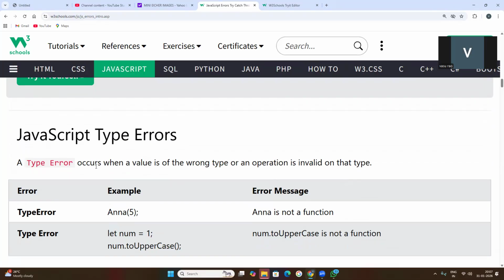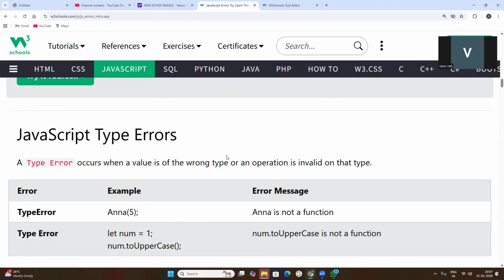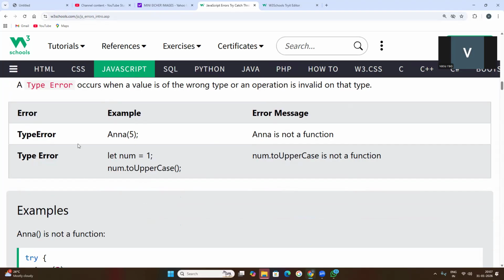A type error occurs when a value is of the wrong type. Suppose the value you have submitted or written is of the wrong type, or an operation is invalid on that type. Any operation that is invalid on that type is called a type error. So let us see a type error.